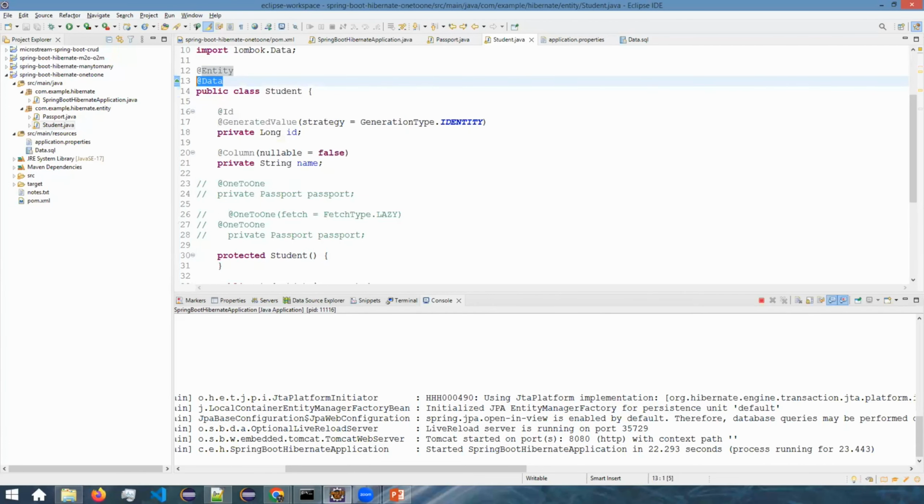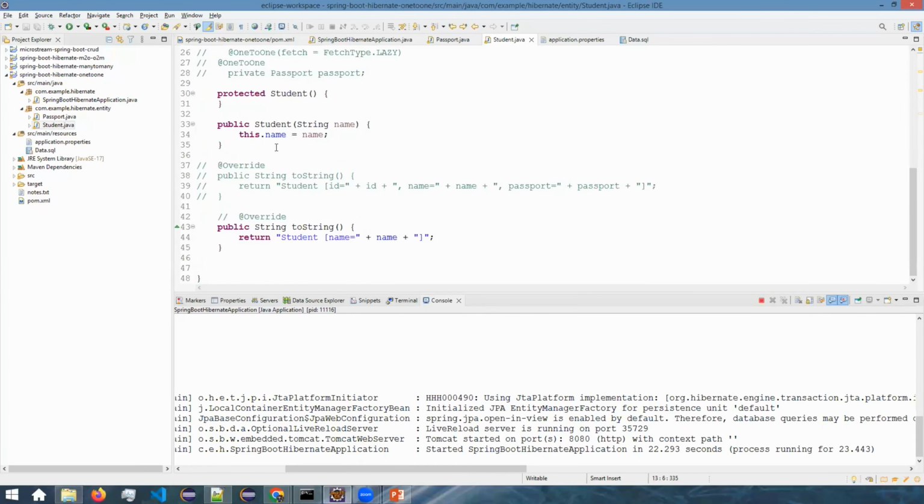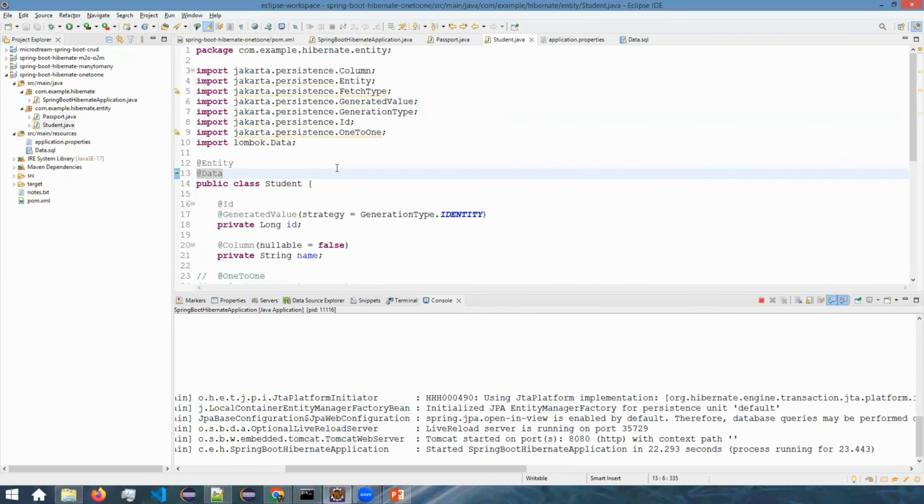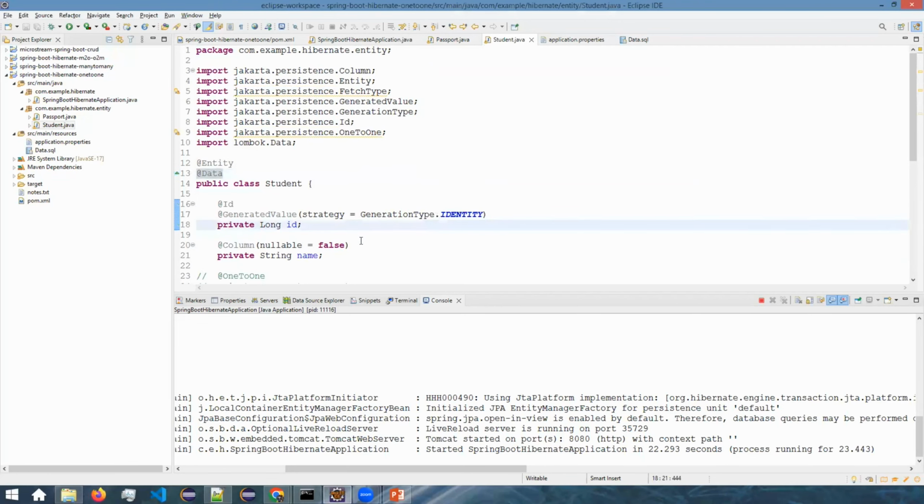So @Data is a Lombok annotation. It basically creates getter methods, setter methods in the background. So you don't see it here, but if you check the outline of this class by pressing Ctrl O or by going to Window, Show View, Outline, you'll see that we have getters, setters and everything.